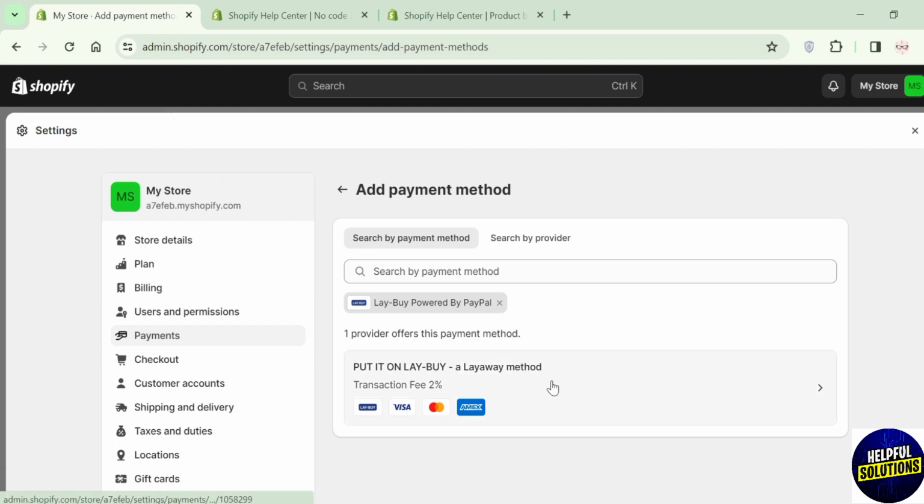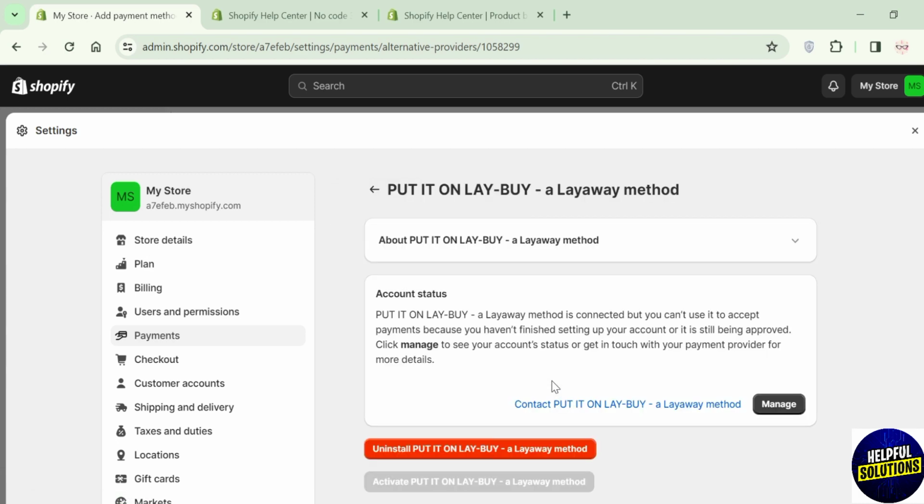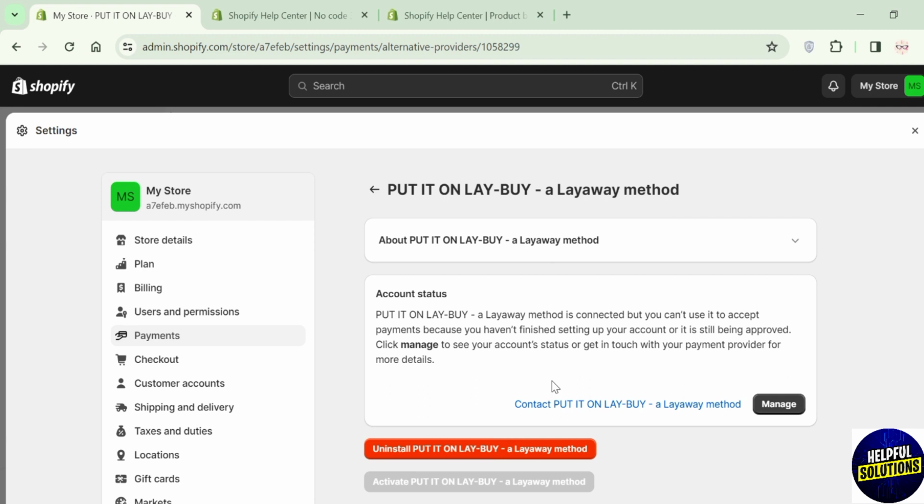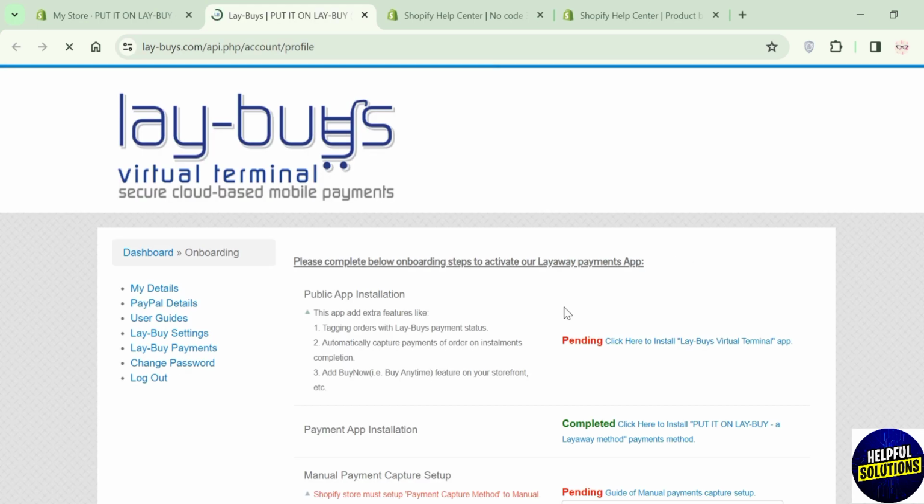So click on it. And a screen like this will appear. Scroll down and you can see this manage button. Click on it. So what basically you have to do here is to install an app, which I already have. Once you will install the app, a screen like this will appear.